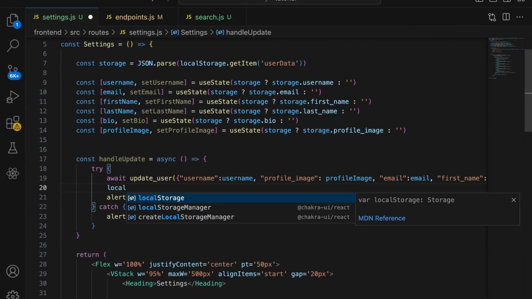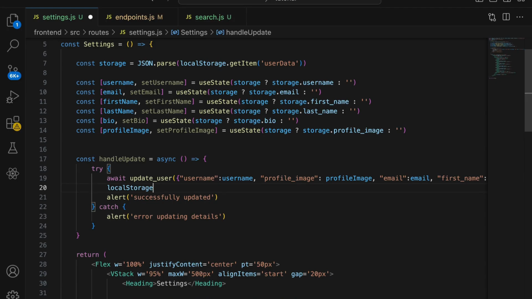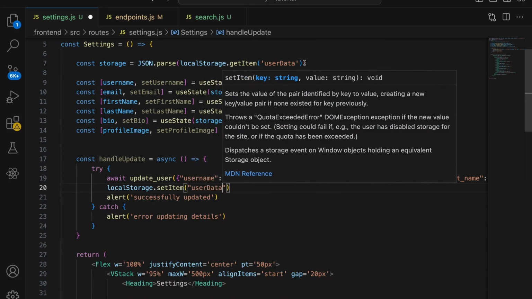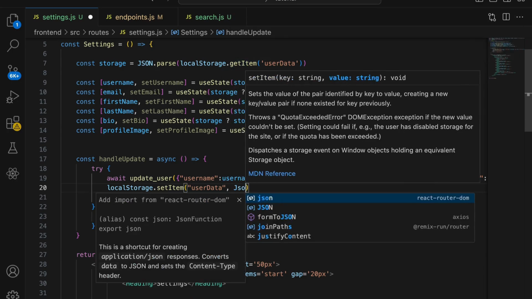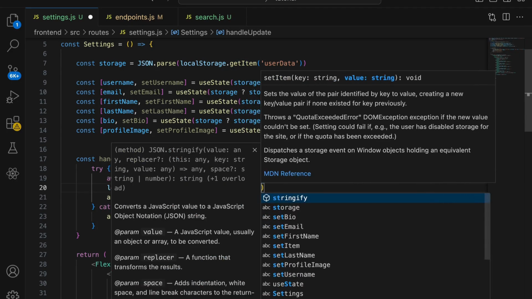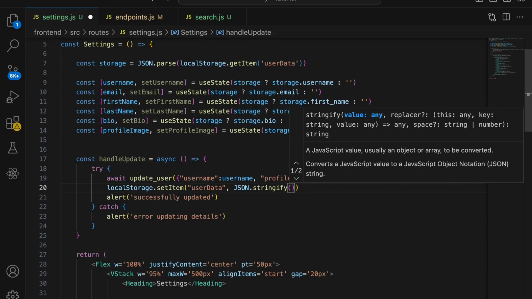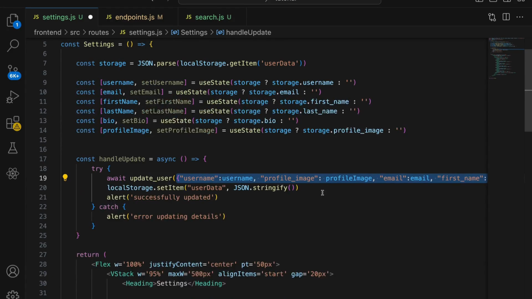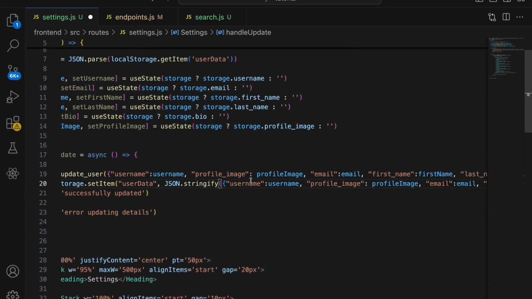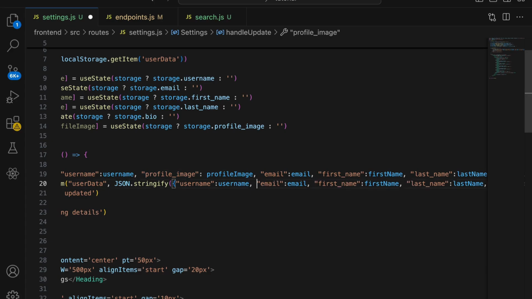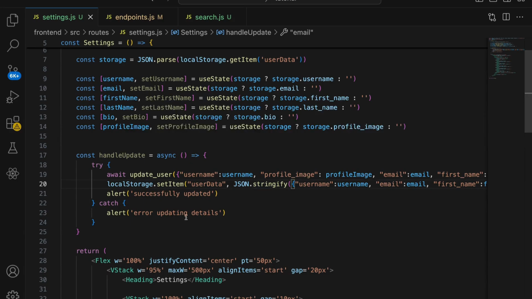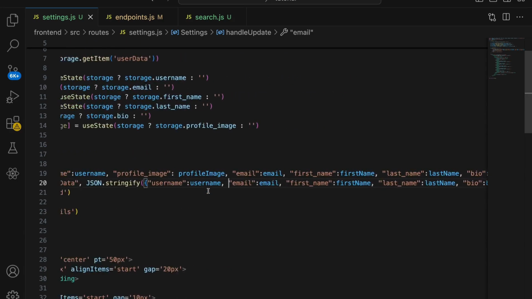So we're going to change our storage to our updated values. So we'll do localStorage.setItem. Then we need to get our user data key, which we're getting the storage from. Then we need to JSON.stringify, as we have to save it in a string. And then we'll just save these updated values, except for the profile image, as we're not grabbing that data, okay? So when we save it, it's going to save our local storage as well. So these will change with it.